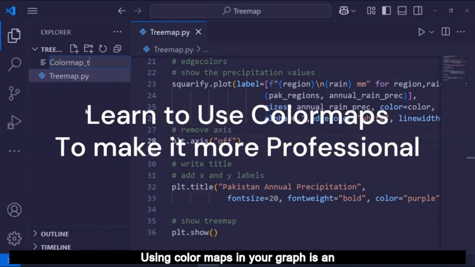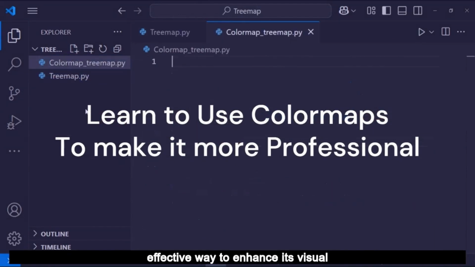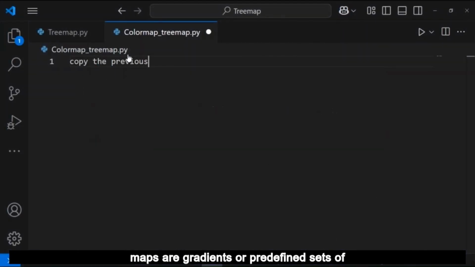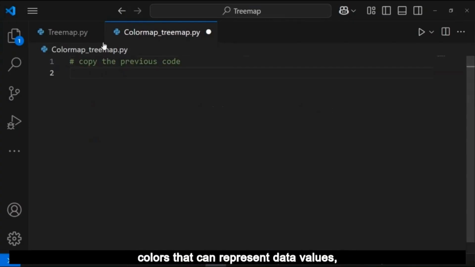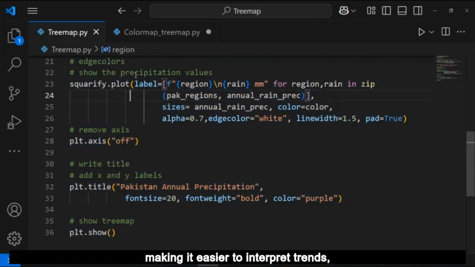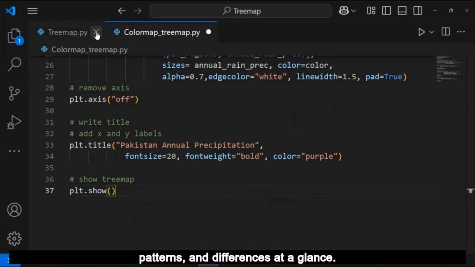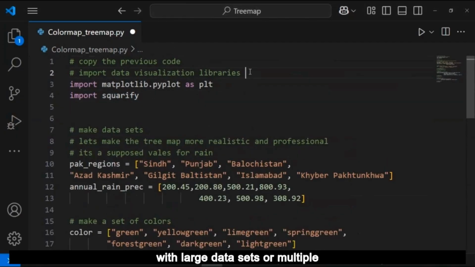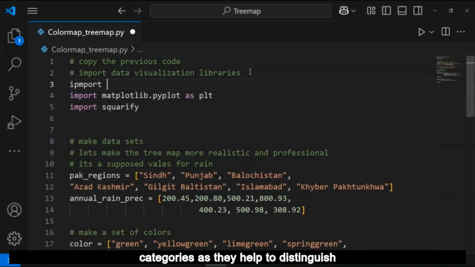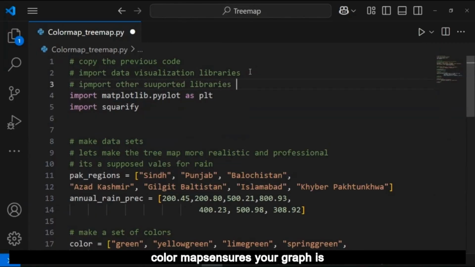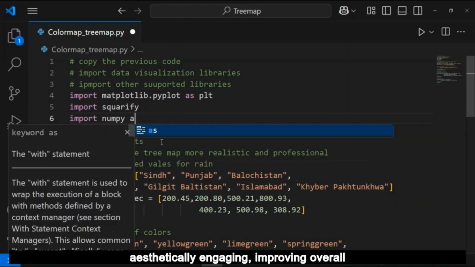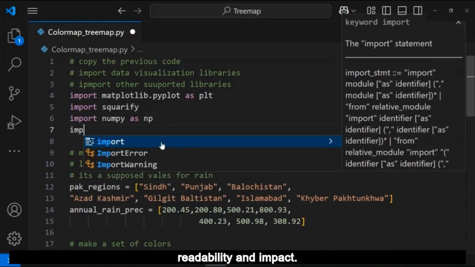Using color maps in your graph is an effective way to enhance its visual appeal and convey more information. Color maps are gradients, or predefined sets of colors that can represent data values, making it easier to interpret trends, patterns, and differences at a glance. They are particularly useful when dealing with large datasets or multiple categories, as they help to distinguish between data points clearly. Applying color maps ensures your graph is not only functional, but also aesthetically engaging, improving overall readability and impact.